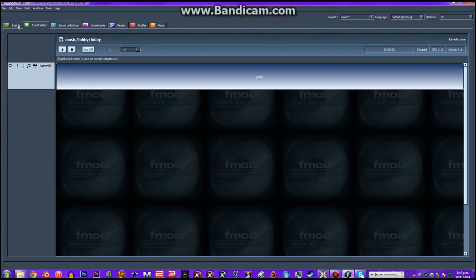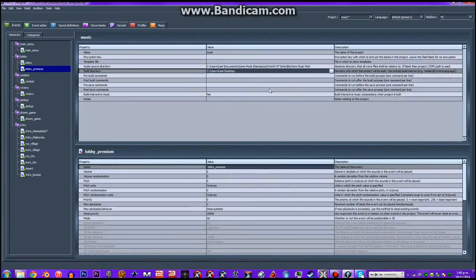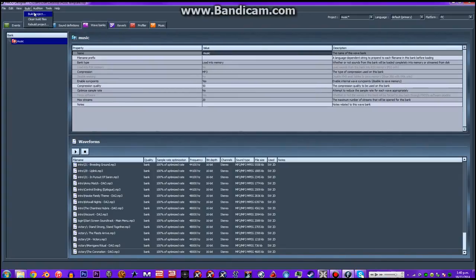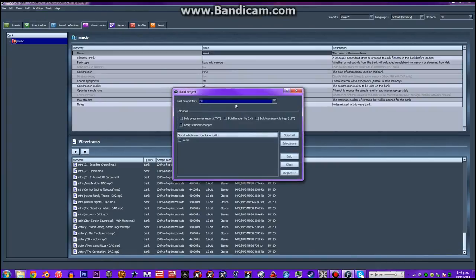So now you have got all of this stuff. You don't need to worry about reverb profiler or music, that's not a problem. Once all of this is done, you've got all the tracks you want, all the sound definitions, all the things sorted out, and the event editor fixed, and you put in your build directory. I think if you don't specify a build directory, it just builds to wherever this is. I'm pretty sure that's what it does.